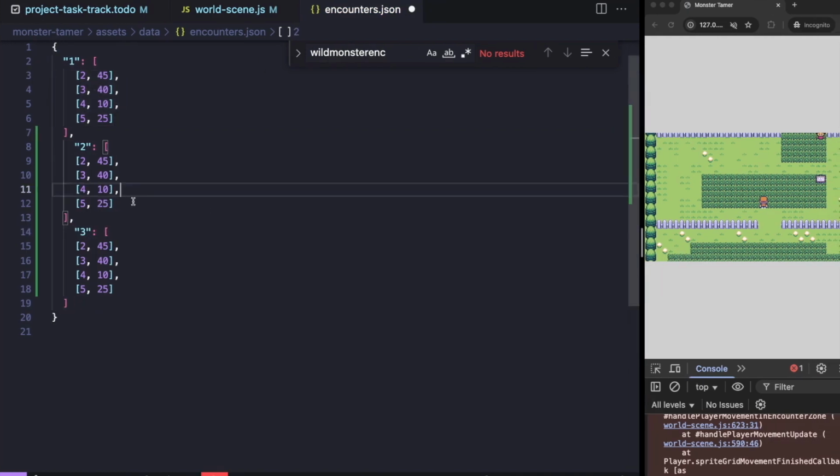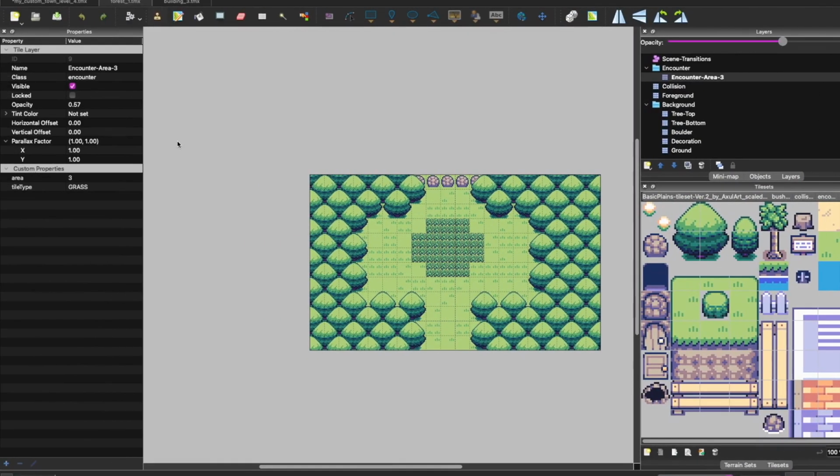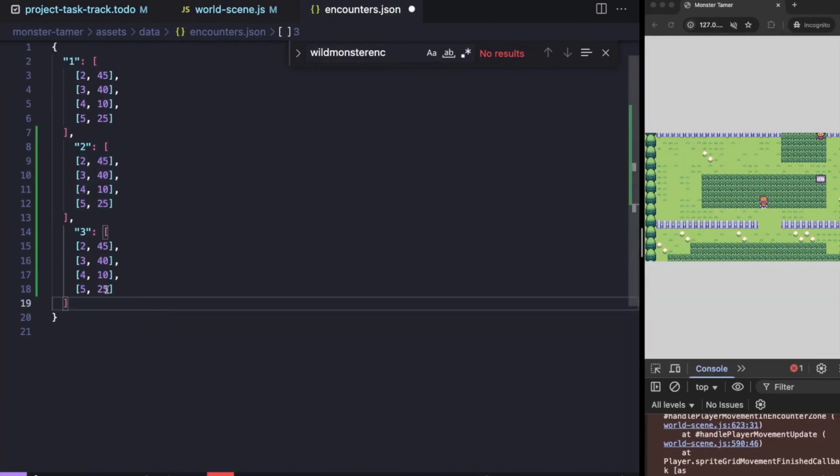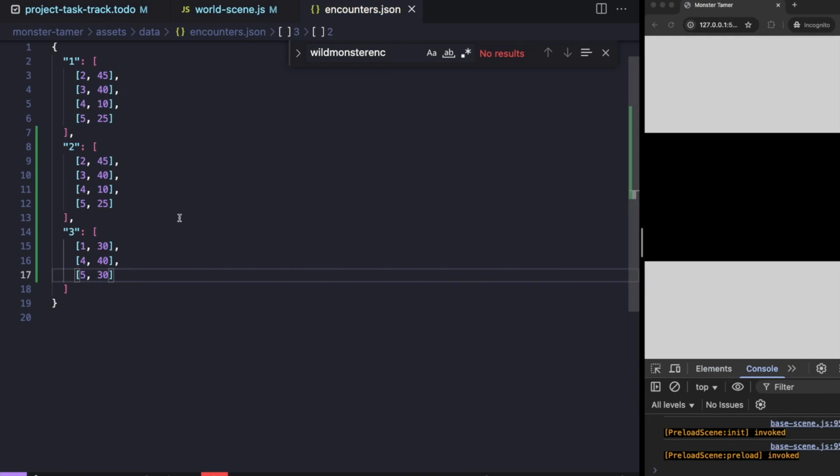So for our second area, we're going to keep our same monsters and the encounter rates as our first area. Mainly, these two encounter areas are very close in our game, so we're going to keep our spawning logic the same. Now for our third area, we'll change which monsters spawn and their rates. So let's do our monster ID of 1. Let's do 30 for our spawn rate. For our second monster, we'll do a spawn rate of 40. We'll do monster ID 4. Now let's do monster ID 5. We want to do 30. We'll get rid of our fourth monster, and now let's save.